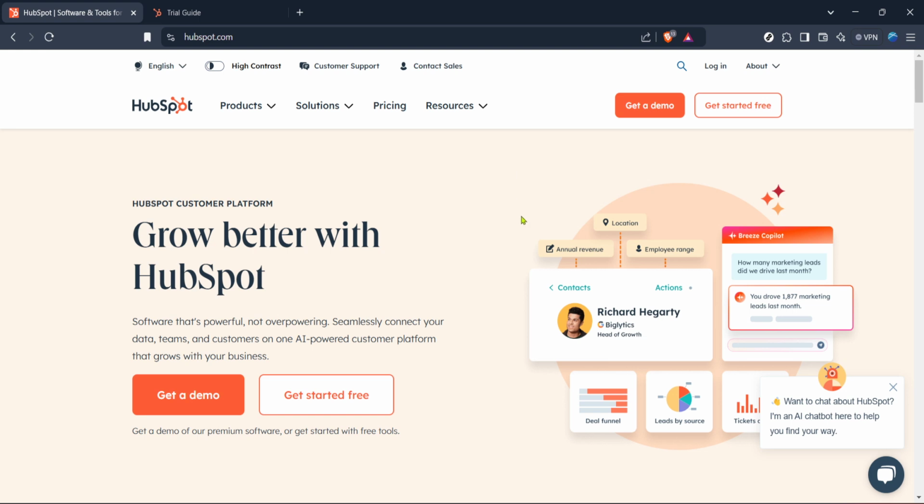First, let's head over to HubSpot's homepage. If you haven't yet visited, simply type hubspot.com into your browser. This is where you'll find a wealth of software and tools designed to boost your business growth. Once you're on the homepage, direct your attention to the top right corner of the page. Here, you'll see the Login button, a gateway to your HubSpot account. Go ahead and click on Login to access your dashboard.